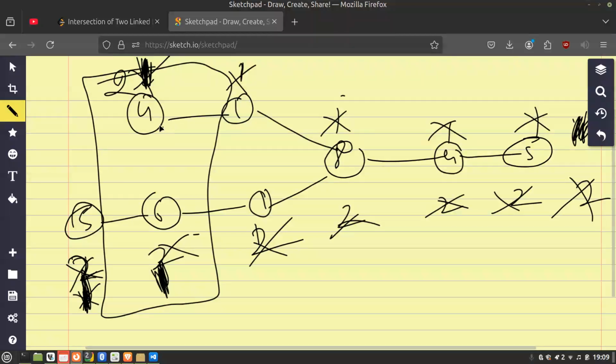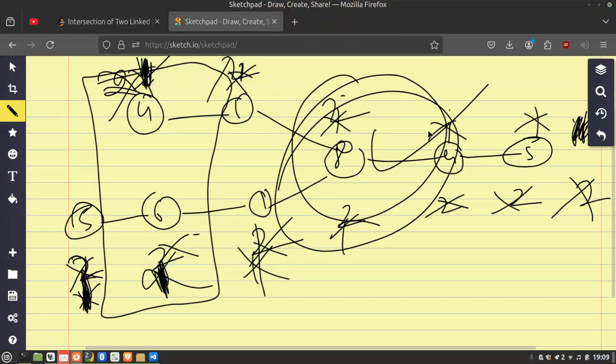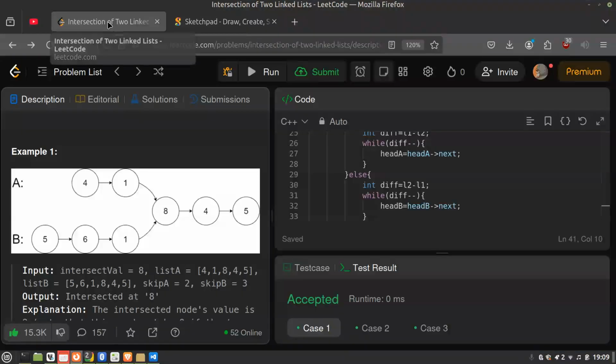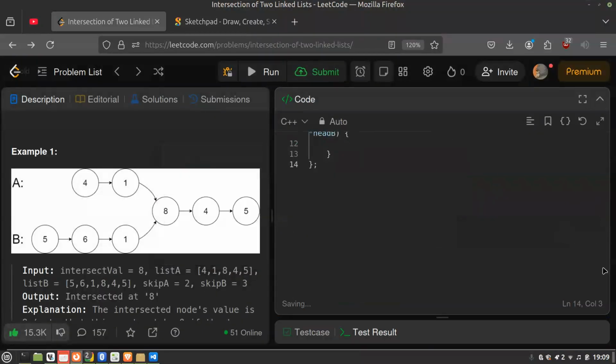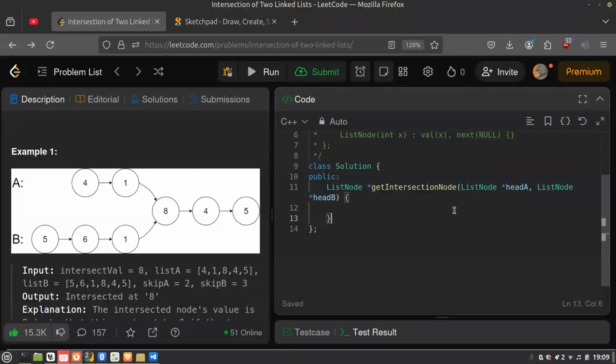Now from here on, you can simply check: is this equal to this? Nope. Is this equal to this? Yup, this is the intersection. So here is the answer. Let's try to go to this algorithm in code.